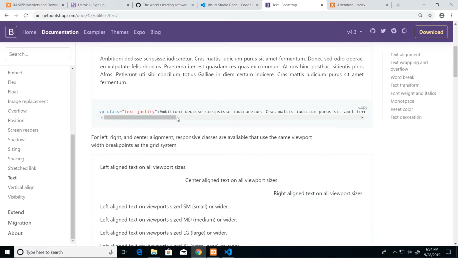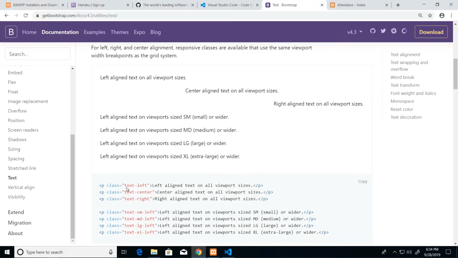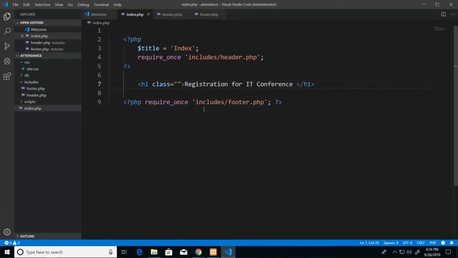So if you want to move your text around, whether to the left, to the center, to the right, or, you know, they have different ones, then they give you the code examples. So you can use a class text left to push it to the left, text center to push it to the center, etc., etc. So it's really simple. Once you catch on, you'll remember them quickly. So I want to center align, so I'm just going to say text center.